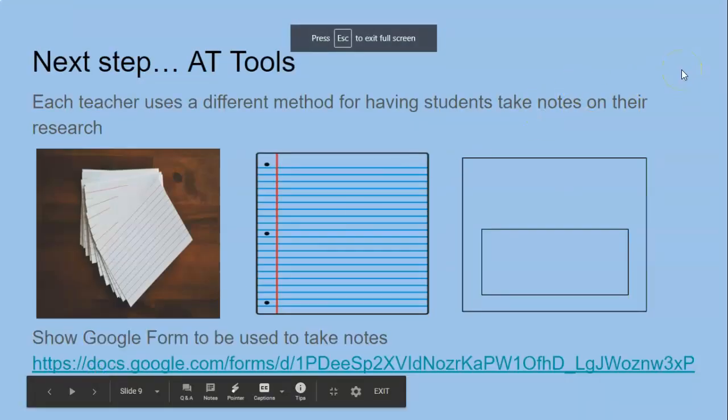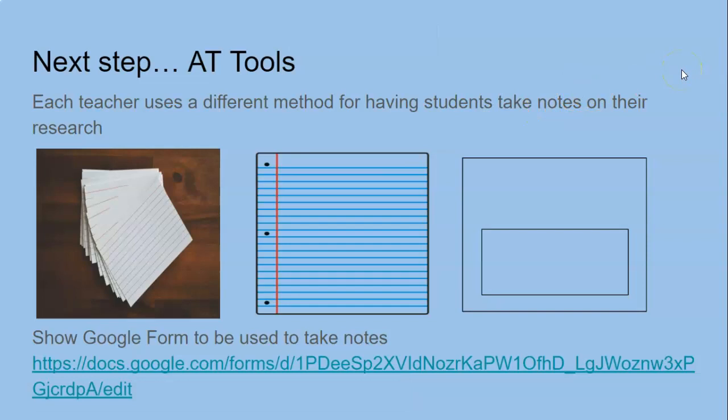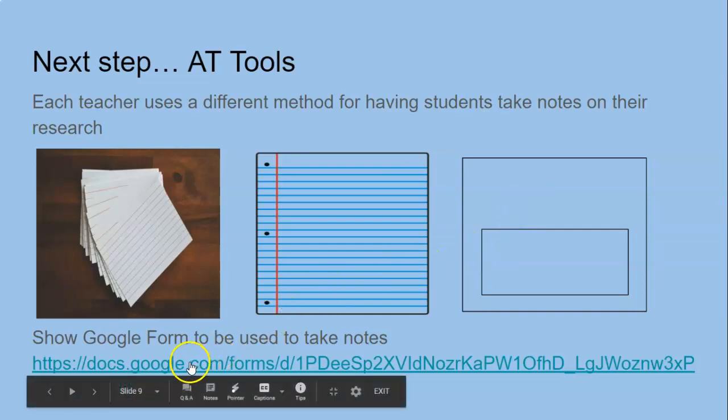So as far as AT tools, each of the teachers that I work with seems to do research in a different way. Some use note cards for their students to take notes on. Others use a loose leaf binder or notebook. And another still uses more of a white piece of paper, like computer paper, that may have boxes on it where the students can draw or create a diagram based on their research. So I created a form to try to make it easier for me as well as for the students.